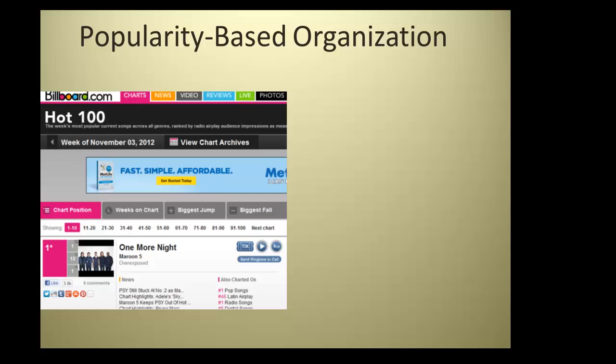The other type of site is the popularity-based organization. And the popularity-based organization, an example of that is the Billboard 100, and it is going to display and be arranged according to the popularity of the information that is going to be presented there, or the buttons, the links that are going to be presented there.